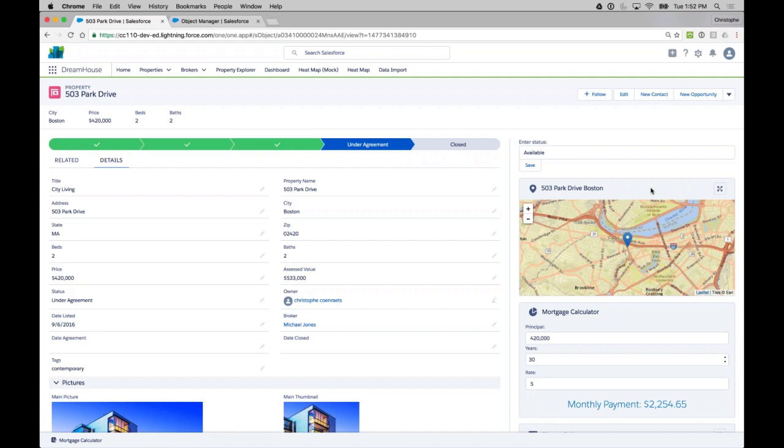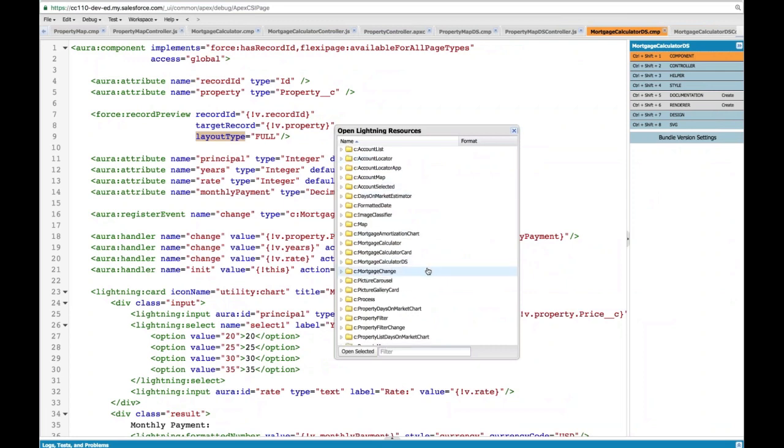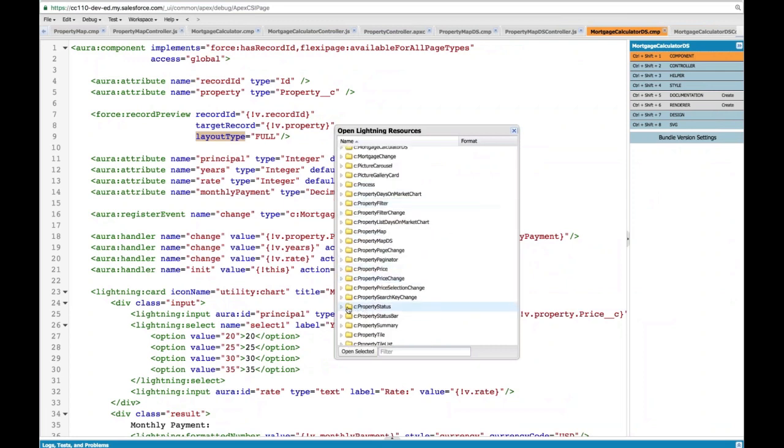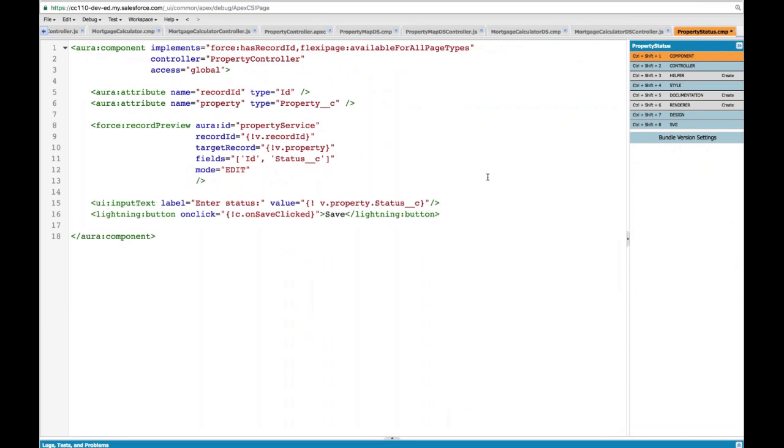So let me actually show you how this would work. So I'm going to bring up that property status component here. Okay, and it's looking exactly like I showed you on the slide. So I put my component in edit mode, but now the force record tag has an event that you can wire to take action when the record is updated outside your own component, maybe by another component.